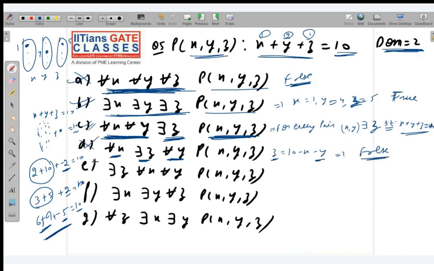Now, obviously, E option is also false. Why? Because there is Z outside, and for all x, for all y are inside. So Z should be independent of both x and y. Obviously, here Z is dependent on both x and y. And I am saying Z should be independent of both x and y. So clearly, this statement is also false. This is the shortcut.